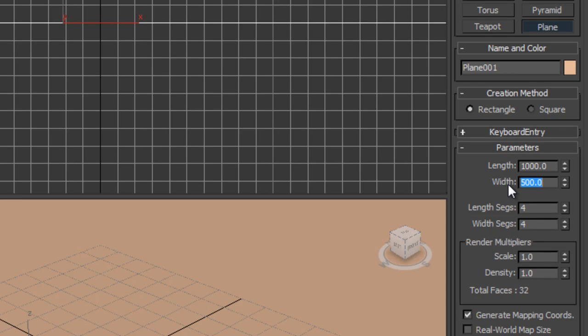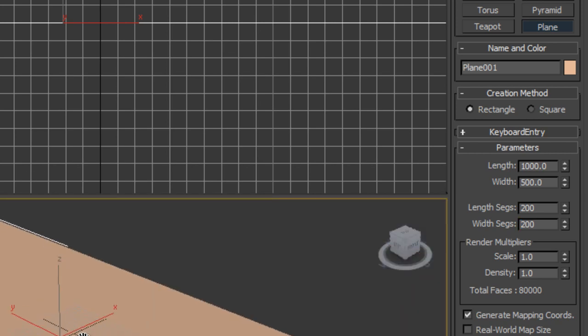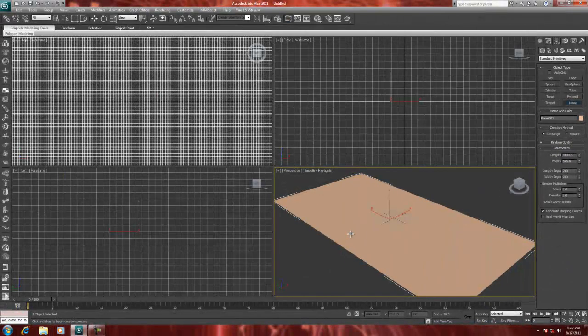Now, I suggest you use these numbers simply because the numbers we're going to use in the displacement modifier will be different if you use anything other than what I did. Now, as far as the length and width segments, we want to put 200 in because when we displace this it's going to get real bumpy, and we want the bumps to be nice and smooth. So we need a very dense mesh. But it is a plane, so it's only one series of faces and not a box.